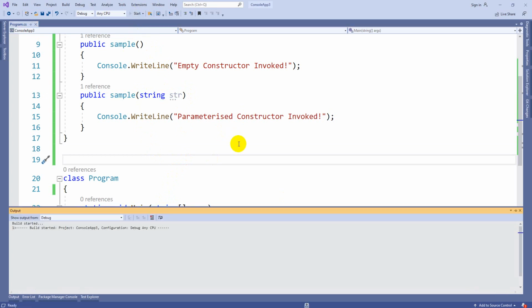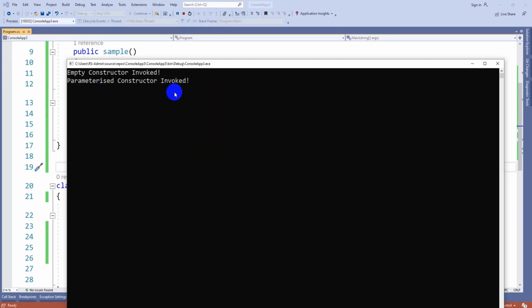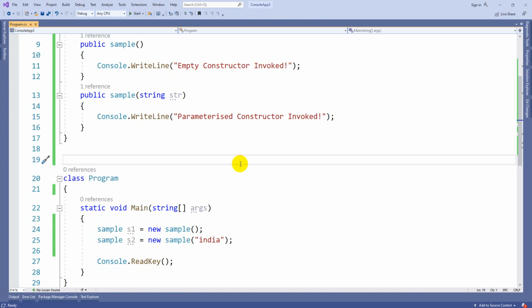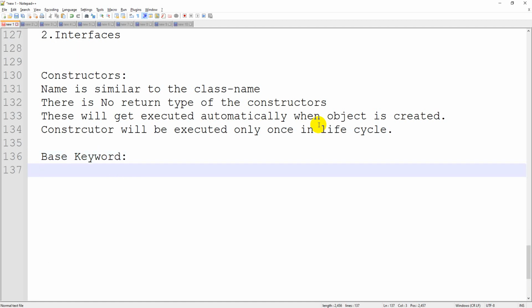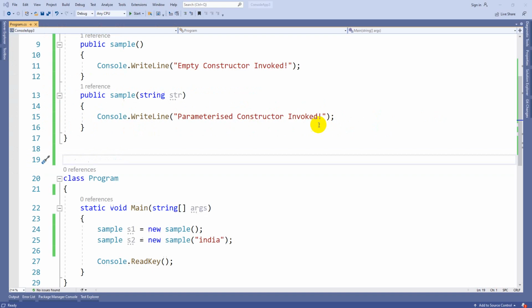By this one the empty constructor will get executed, by this one the parameterized constructor will get executed. You can see this, empty and parameterized. This is the type of constructor, and this is how you can make constructor overloading. But anyway, since we are on this topic, I just want to cover one more topic called the base keyword. The base keyword is helpful to invoke or trigger the constructor from child class to parent class. If I want to call my parent class constructor, then I can use the base keyword.